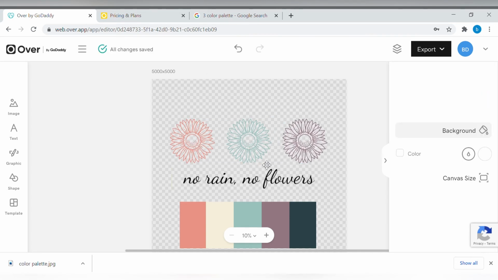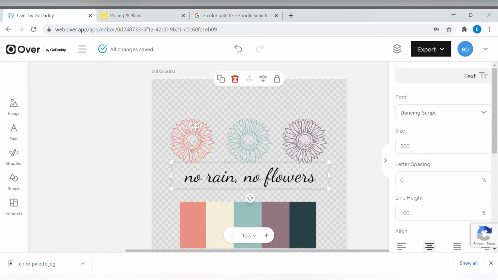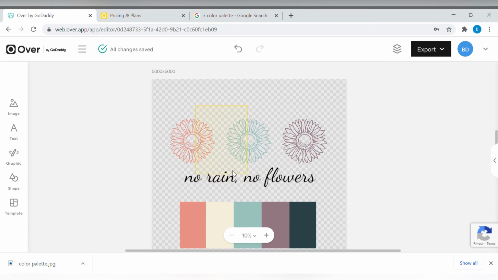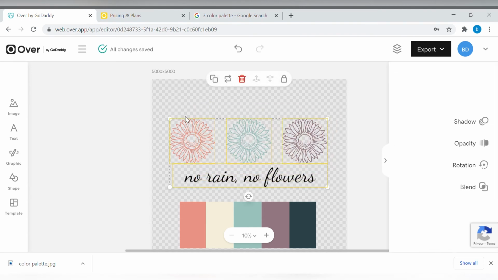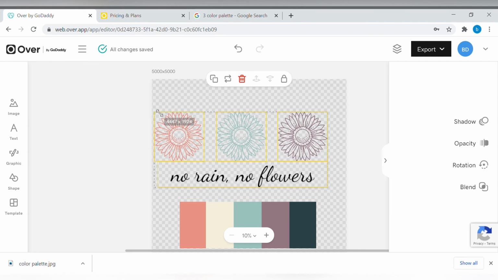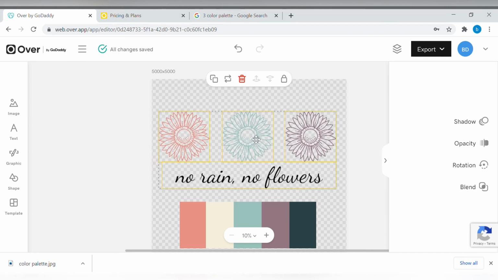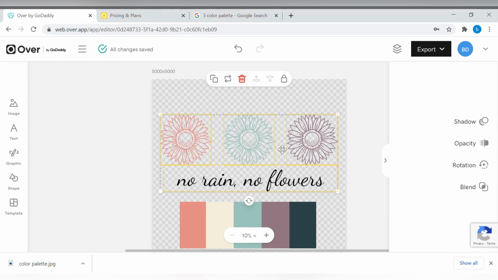I now have my flowers set where I want them, and my font is where I want it, I think. I'm going to highlight it all again and make it just a tad bigger to fill my full canvas here. And make sure that it's centered.